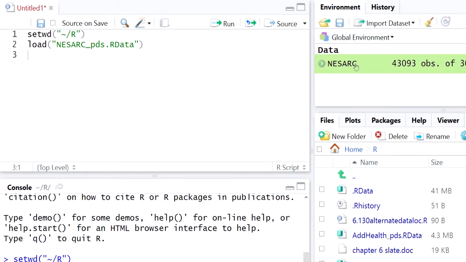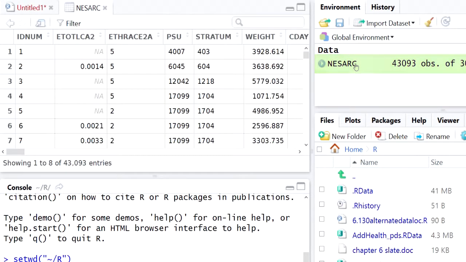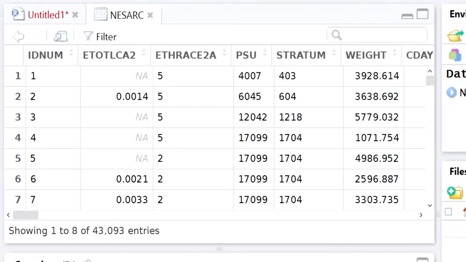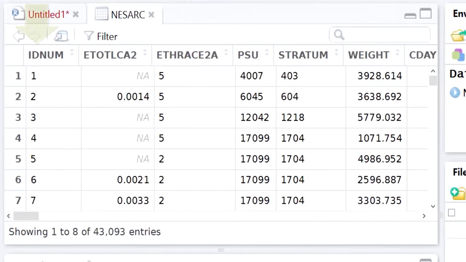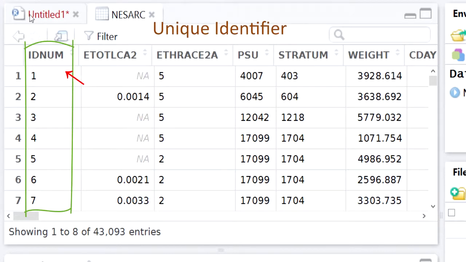Click on the NESARC object in the Environment window, and part of the dataset will appear as a tab in our Script or Program Editor window. R will also print the function View parentheses to the console, which was used to display the NESARC dataset. You can see that the columns represent the variables in the dataset, and the rows represent the individual observations or participants in the NESARC survey. It's important to have a variable in your dataset that uniquely identifies each observation, often called the unique identifier. In the NESARC dataset, it's called ID num. You can see this variable in this first variable column.